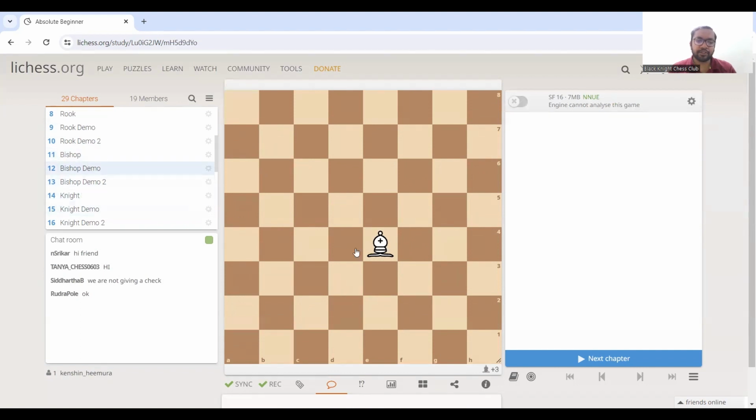Let's look at how the bishop moves. If we highlight, it can again move any number of squares forward and backward, but only in diagonals. So it can stop wherever we want in between or go to the end. And this is how the bishop moves.